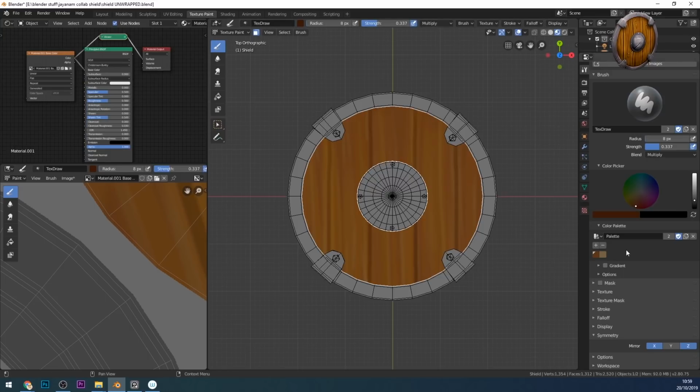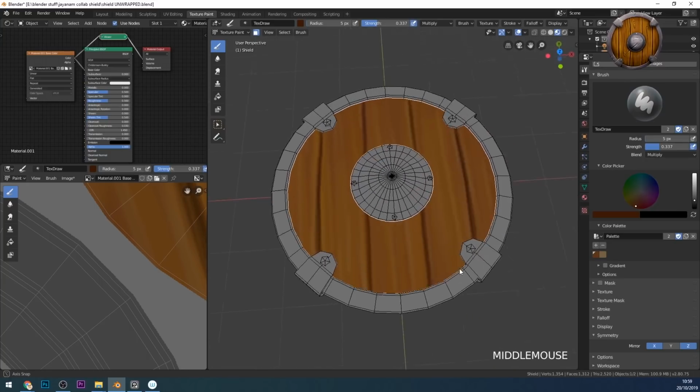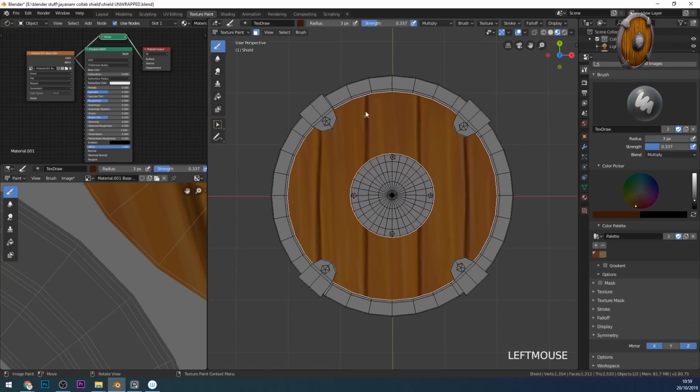There we go. There and there. So I had my strength on about 0.3. Now I can make my brush a bit smaller by pressing the F key and just stroke my way down there to make that a bit deeper. And that looks fine. Maybe a tiny bit smaller as well, just to get right in there in that sort of crevice. That's great.